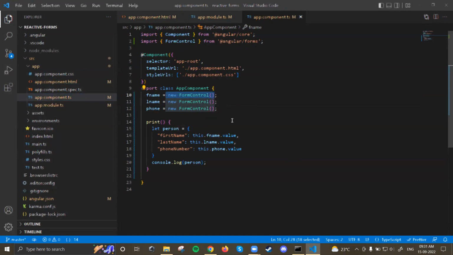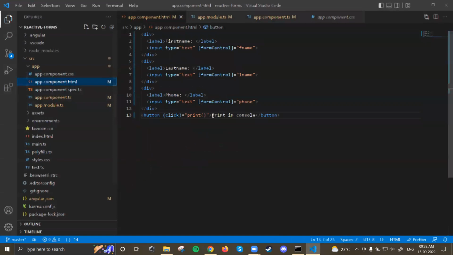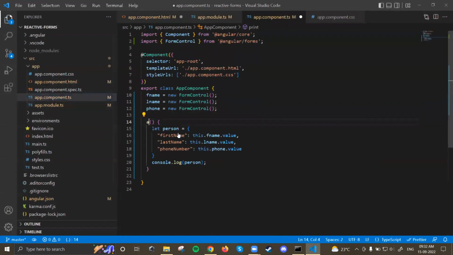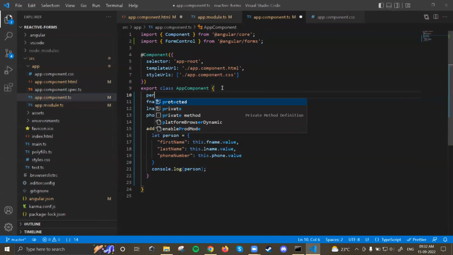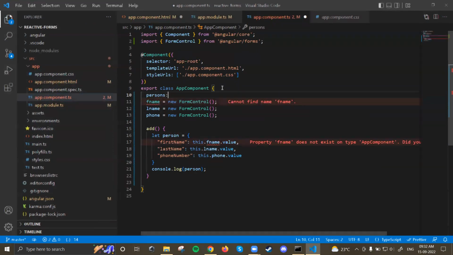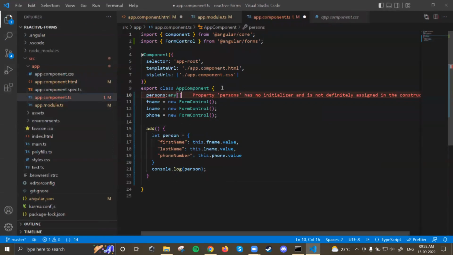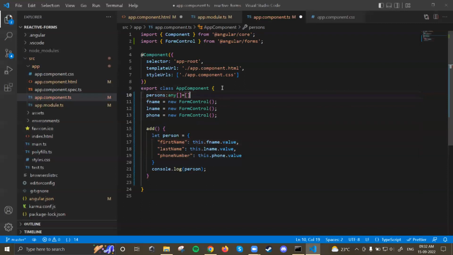And the same thing you can also do for http calls as well. Okay, forget about http calls, but at least you should be able to do that simple table. So whatever you are adding here, if I make this button as add person, so what should happen here? Instead of writing this, we should have one array here, isn't it? So persons is of type any array which is empty initially.